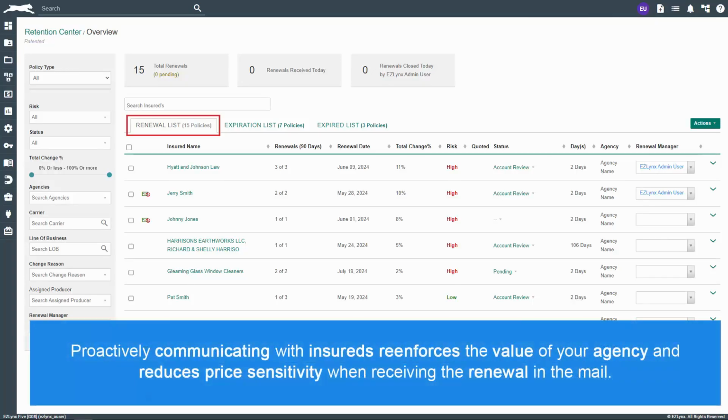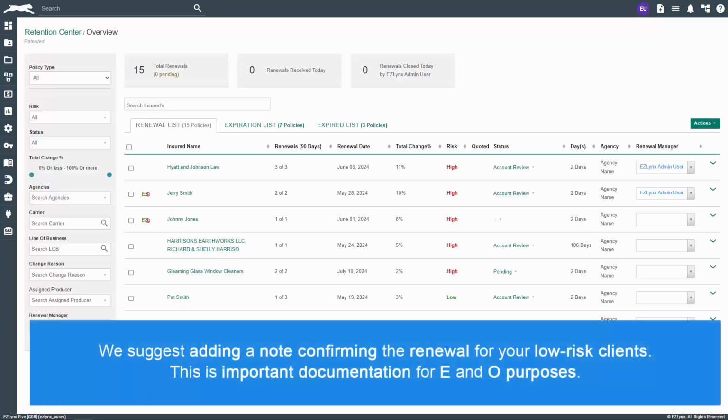Proactively communicating with insureds reinforces the value of your agency and reduces price sensitivity when receiving the renewal in the mail. We suggest adding a note confirming the renewal for your low-risk clients. This is important documentation for E&O purposes.